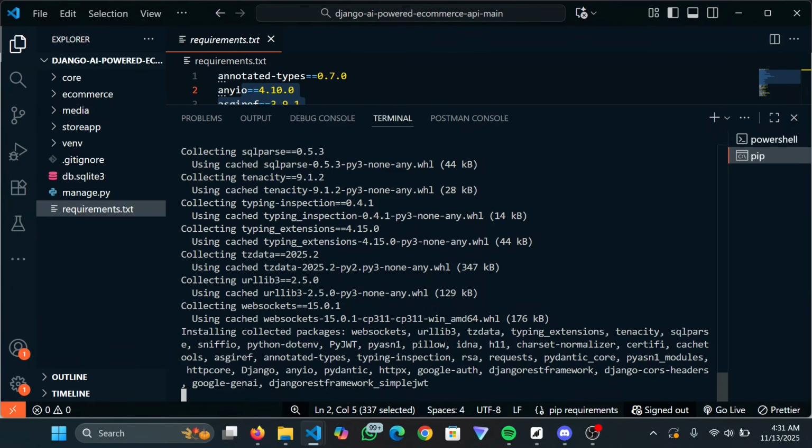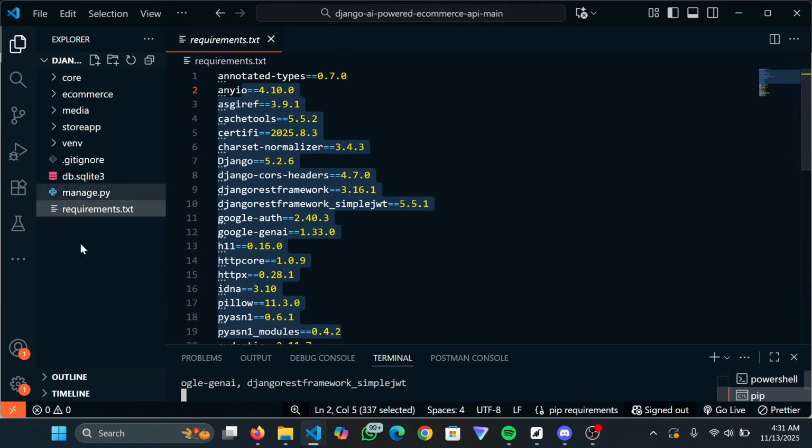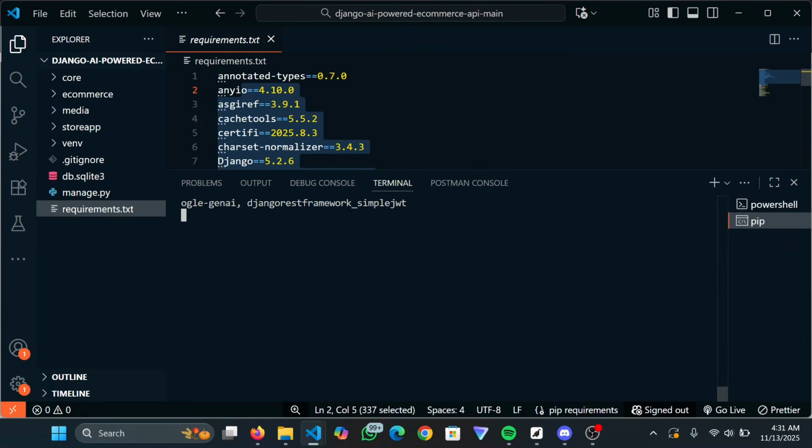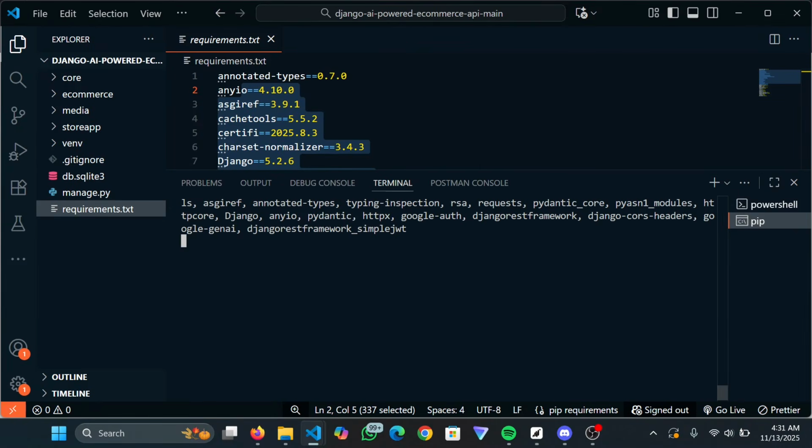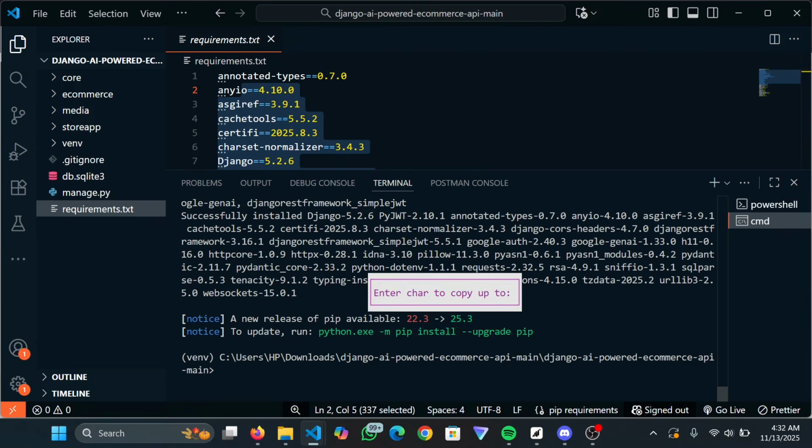So currently we are trying to install all the packages needed to run this application successfully. It's going to take quite some time, but let's wait for it. So right now we are done with the installation of the packages. They are all done. That's perfect.